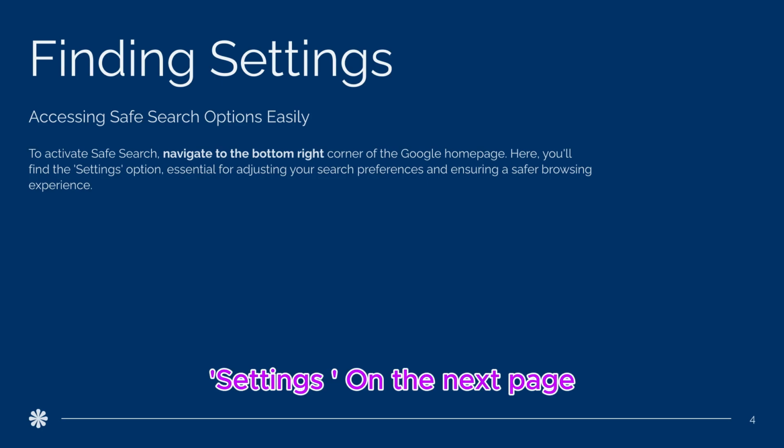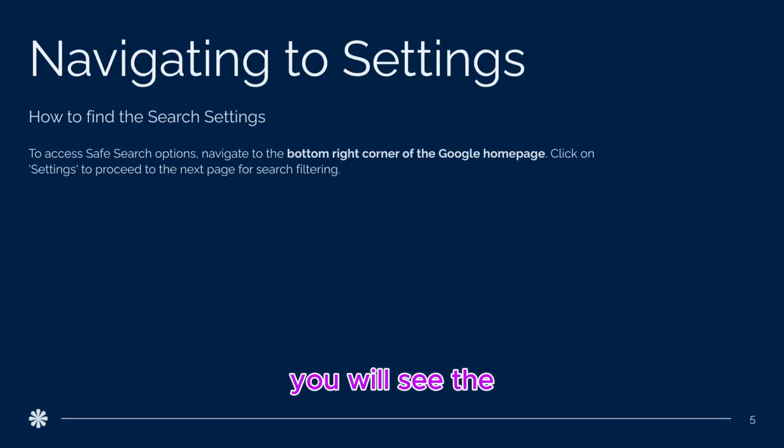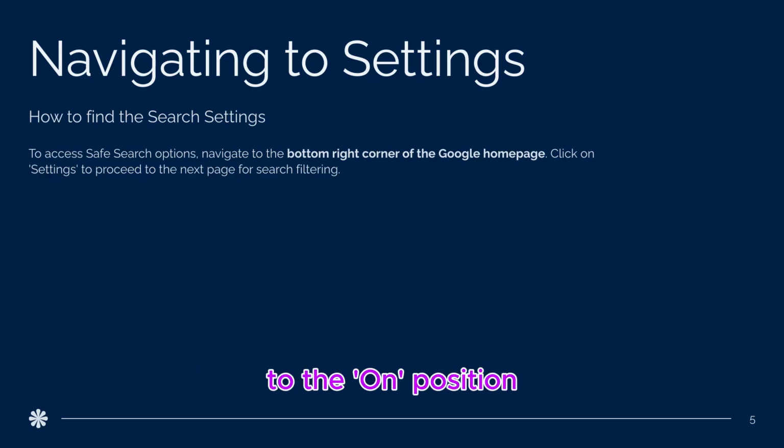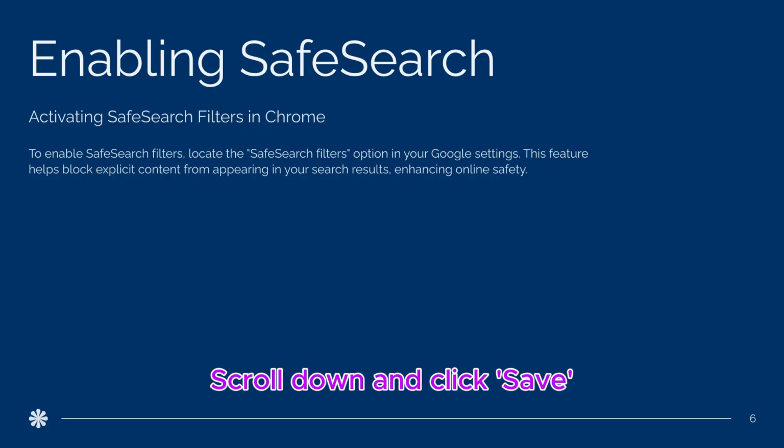On the next page, select Search Settings. Here you will see the option for SafeSearch filters. Check the box next to Turn on SafeSearch or toggle the switch to the on position. Scroll down and click Save to confirm your changes.